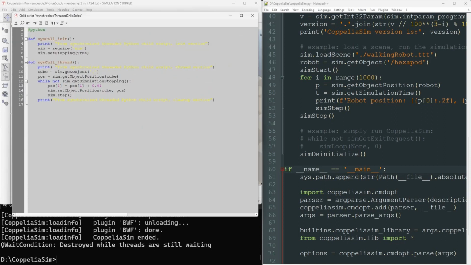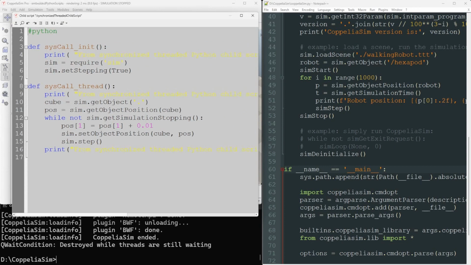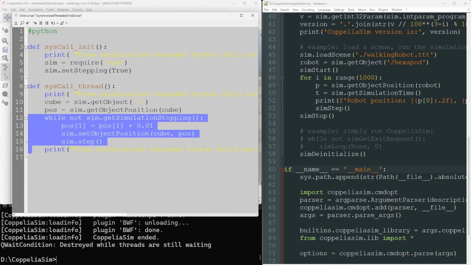The subsequent scripts, however, are threaded, with the second one being synchronized with the simulation loop. This ensures it operates in stepping mode, activating each simulation phase via the step command.